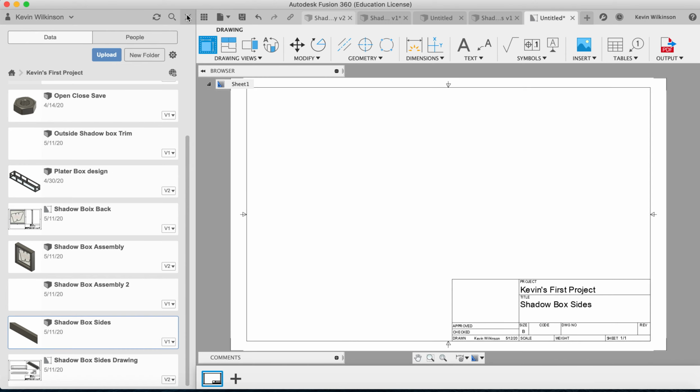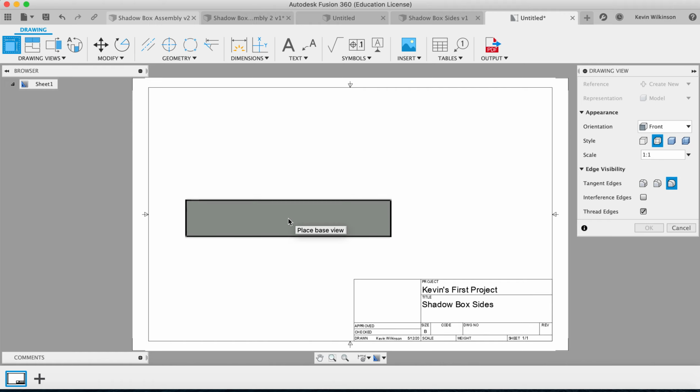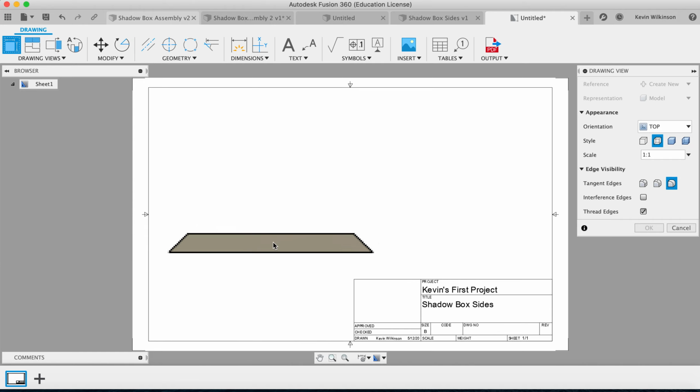So I'm going to go ahead and close the data panel so I have a little bit more room here. First thing I want to do is make my scale 1 by 1. And then I may want to rotate this to a better view. In this case, I want my view to see this, so that way I get the full length of my object.